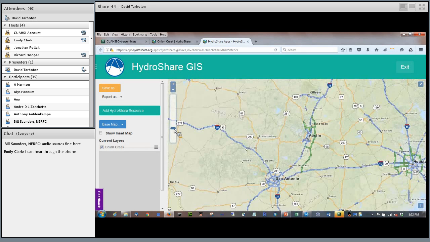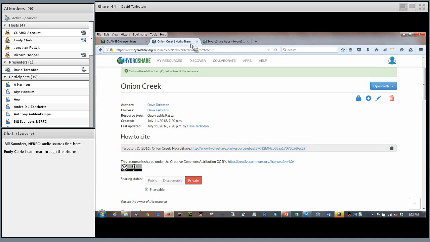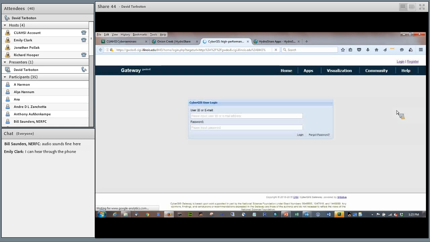If I zoom out a little bit, once it tiles in again, you'll see there that's where it is in the context of Austin. So that's one place for visualizing data. But what I really wanted to show is actually delineating this watershed. So now I'm going to switch back to HydroShare, and instead of opening this digital elevation model with the visualization app, I'm going to open it with the Tarboton CyberGIS app.